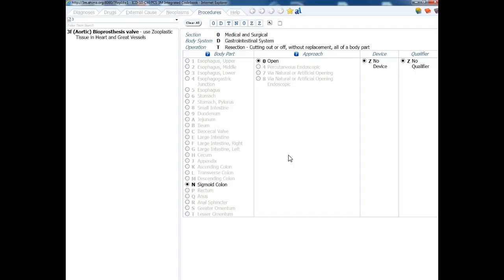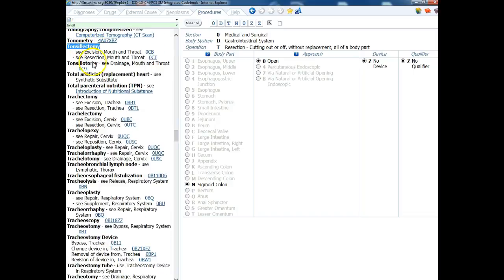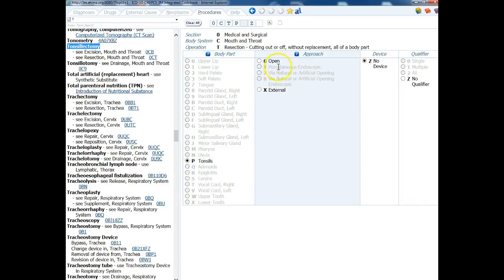The next guideline talks about the external approach. If we have a procedure that's performed within an orifice on structures that are visible without the aid of any instrumentation, the approach is external. If I go to tonsillectomy, when they do a tonsillectomy, the intent is for it to be a resection, to take out all of the tonsils. When we go into mouth and throat and we choose resection and we choose tonsils, it can either be open or external. External is the approach that we are using with no device and no qualifier. So 0CTPXZZ.